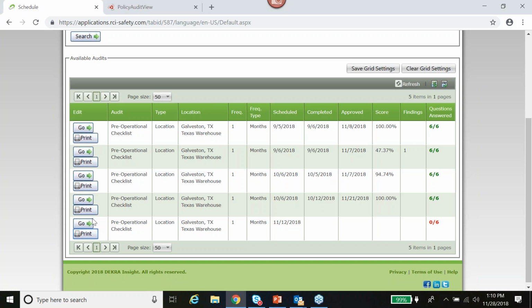Once you complete and approve it, it will score it, and it will also create any findings that were created from that audit. You do have an option. There's a file upload button in there that you can use to upload the audit, the handwritten audit, if you want to kind of stay with the audit that you completed.